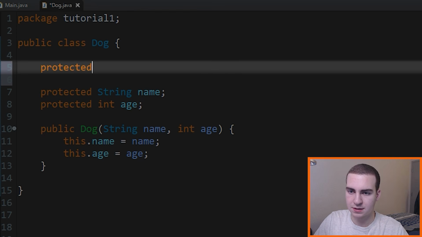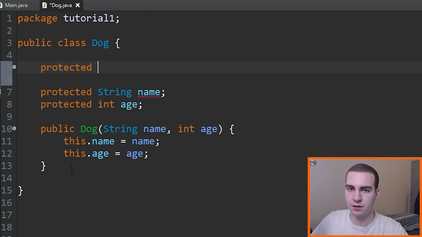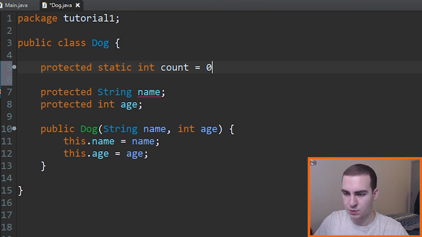So I'm going to say protected again, say protected. And by the way, I'm just in my dog class. I deleted a bunch of stuff out of it just to make it a bit easier to work in. And I still have the cat class, but I'm not using it for this video, okay? So we'll say protected static int count equals 0.